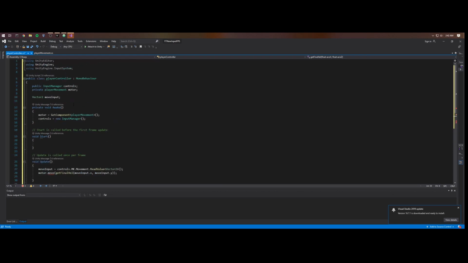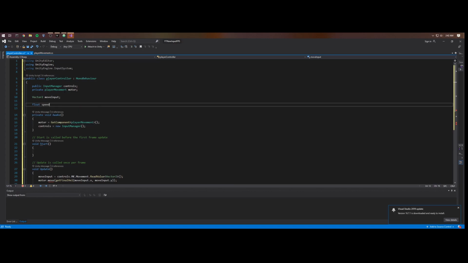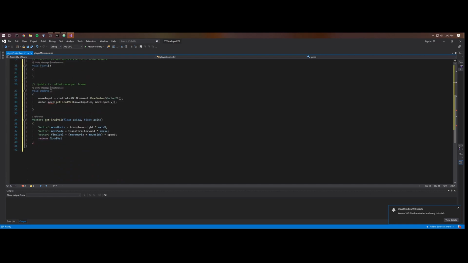So then we go back up here and let's add a float speed and default it to 5. Don't forget the semicolon. Then now let's go to our player movement.